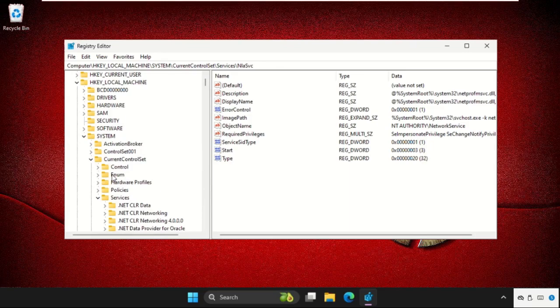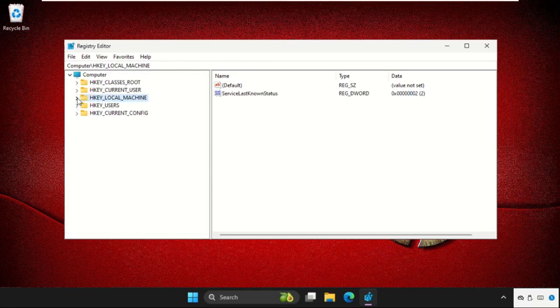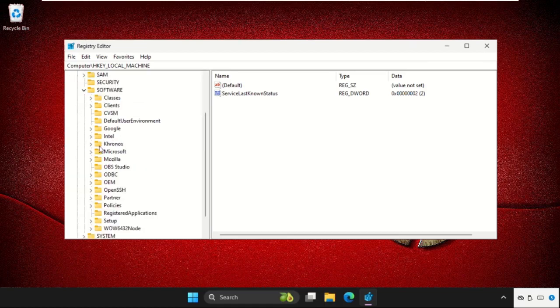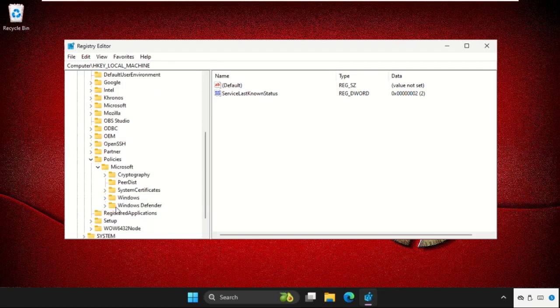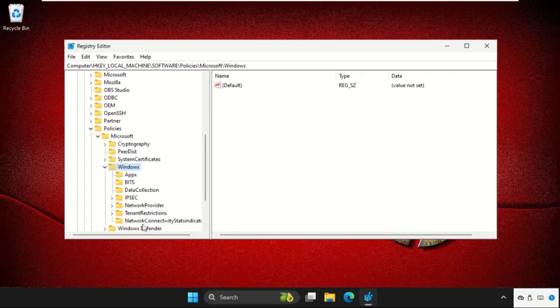So just go back to the HKEY_LOCAL_MACHINE. Again, expand HKEY_LOCAL_MACHINE, this time expand the SOFTWARE folder, then go to its Policies, expand the Policies folder, then expand the Microsoft folder in the Policies folder, then expand the Windows folder and select NetworkConnectivityStatusIndicator.